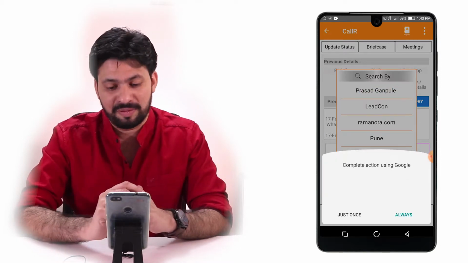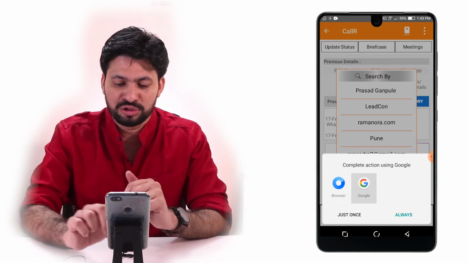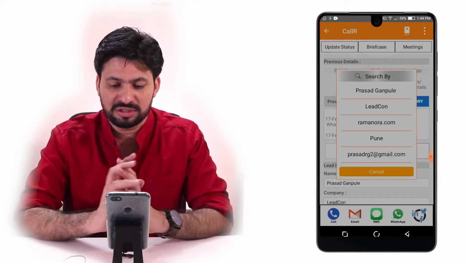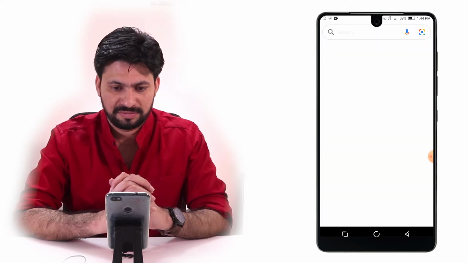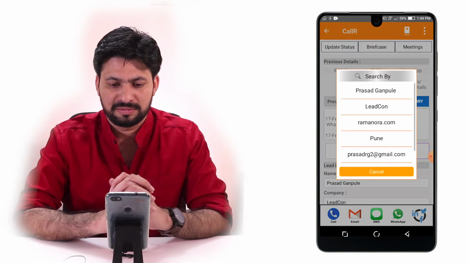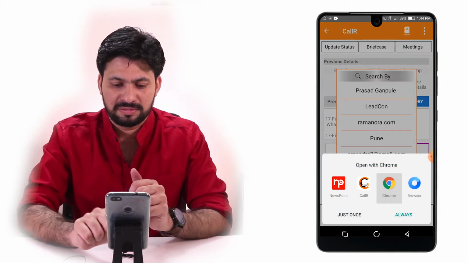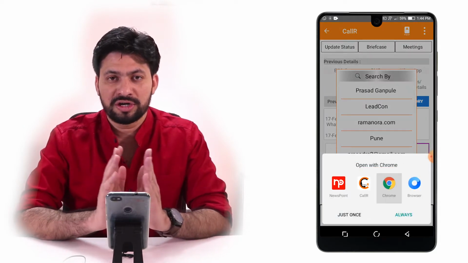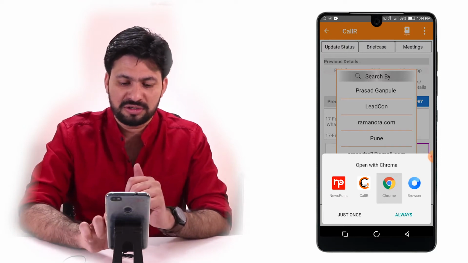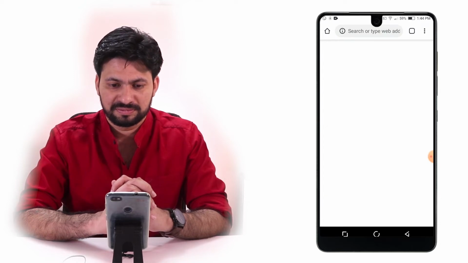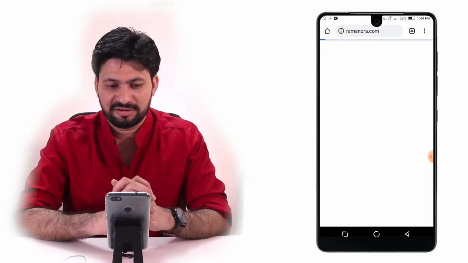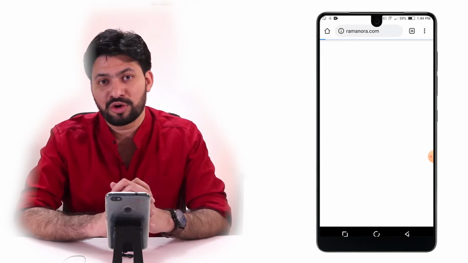I'm going to choose the website that we have added. It asks you which browser to choose. I'm going to choose Google as a browser. Once you click on it, it will ask you to choose the right browser. I click on Chrome. And here we are, where it's opening the ramanora.com website, which it found on Google.